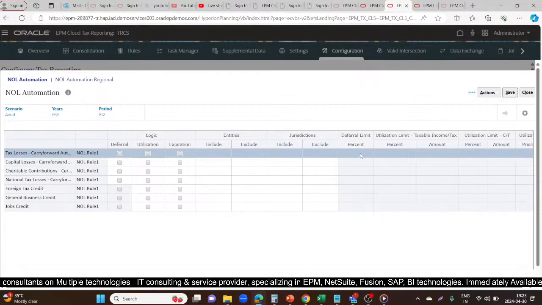Deferral limit, you have to define here the deferral percentages, or when you will select, it will automatically define if you want to utilize it 100%, 50%, or below it or above it. Similarly, you need to define the utilization limit as well. You can define the utilization limit in percentage also, in amount also, and as we saw, the amount will override the percentage. Similarly, utilization limit, if you want to do the carry forward, you need to define both the things. Then you have to define the priority.